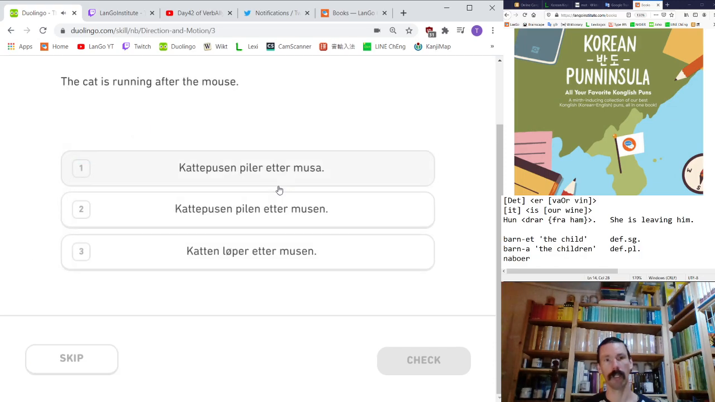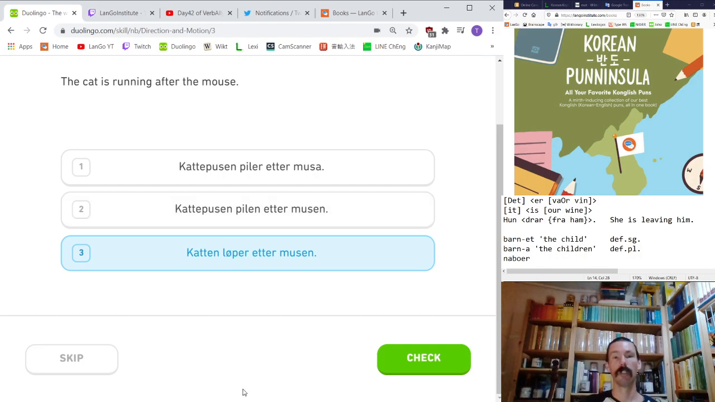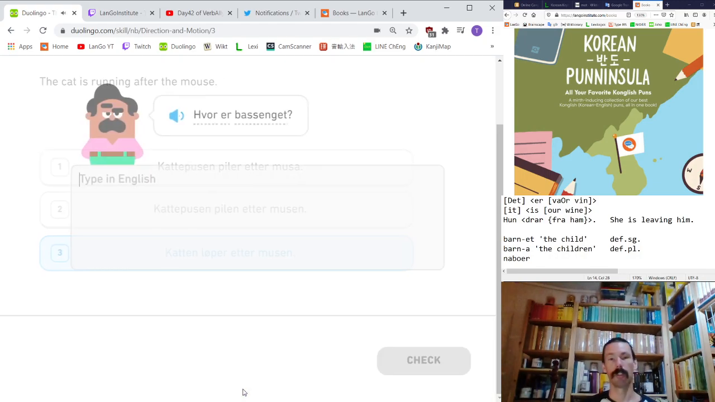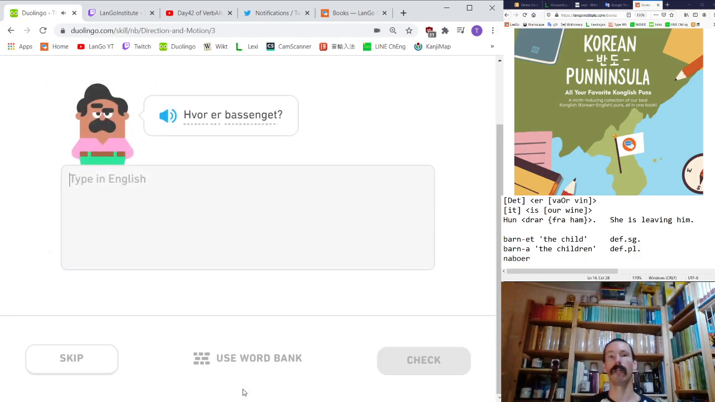The cat is running after the mouse. Katten løper etter musen. The mouse, not the moose. So they can't run after the moose. Hvor er bassenget? Where is the pool? Hvor er bassenget?